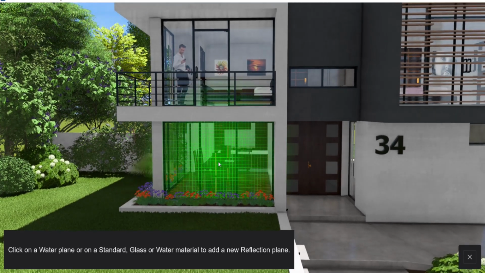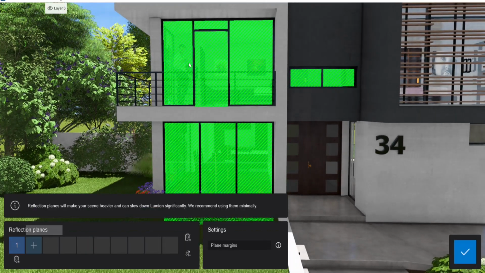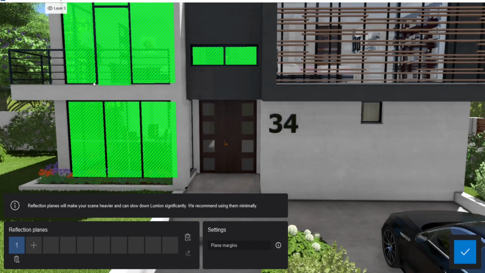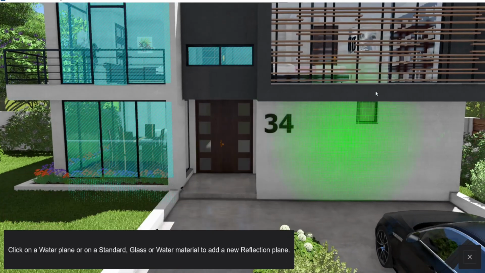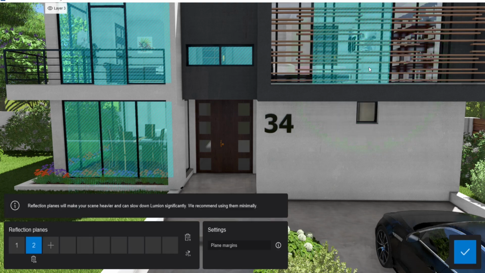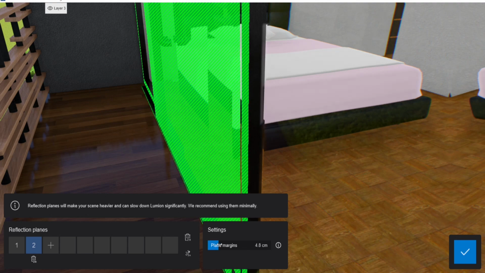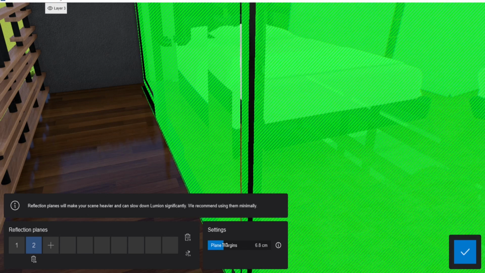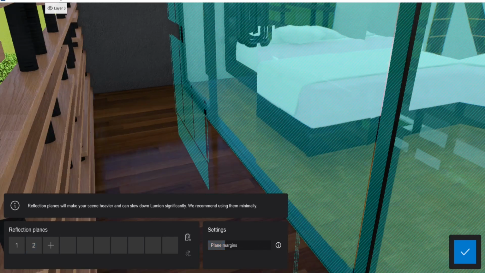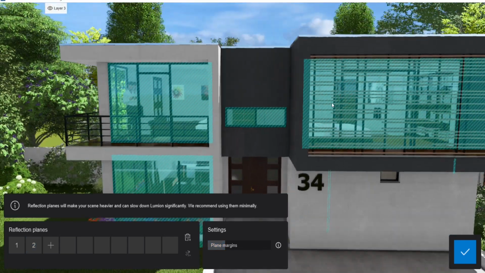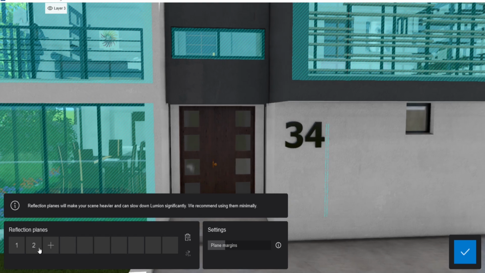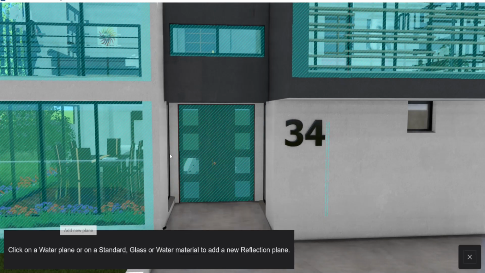For example, in this render we only see this glass, and as you can see, it's actually putting all these on as well. We need this glass behind the wood. We can also change the plane margins, so if you increase it, you will see that it's going to select even more and more. And now it has selected all the glass on this side. Now let's also do this for the door, and now let's also do this for this little window over here.